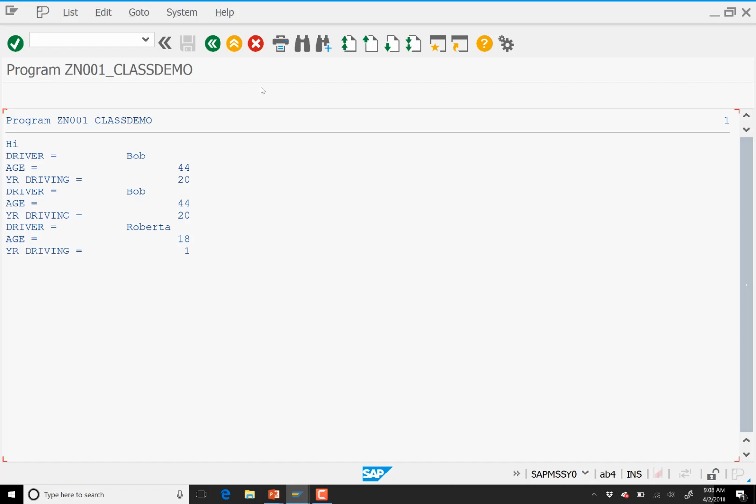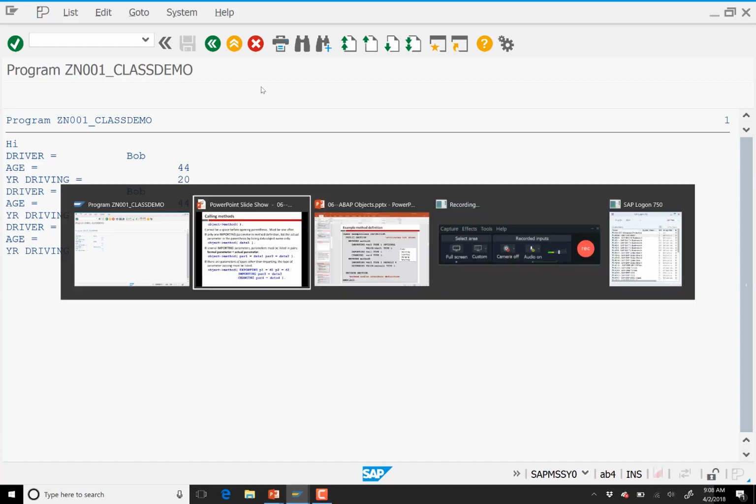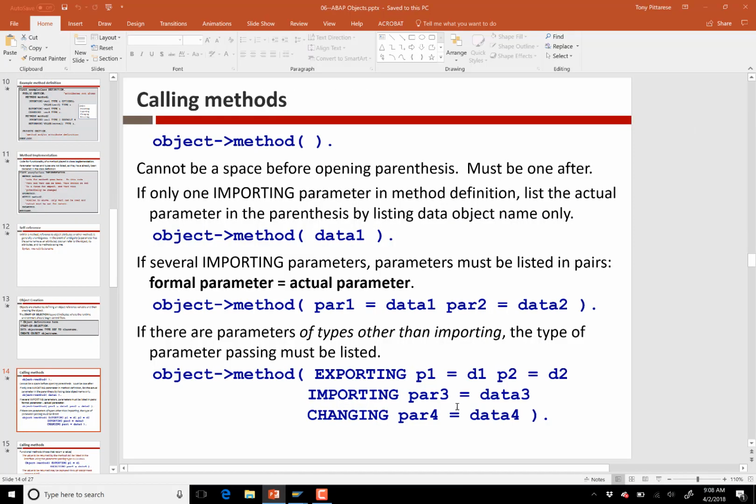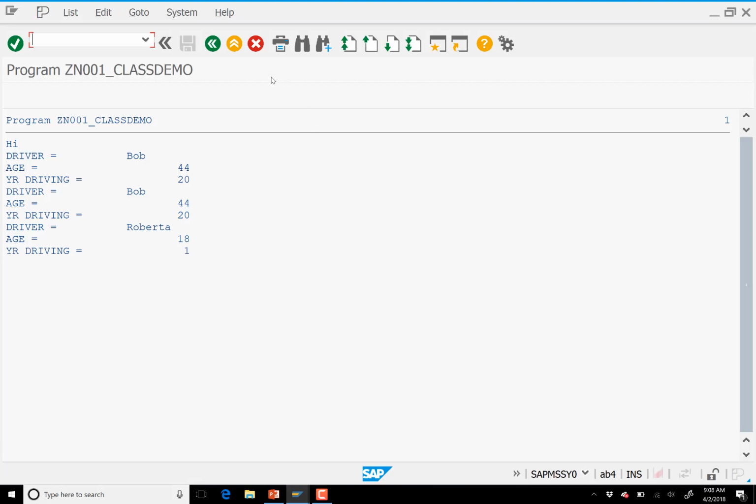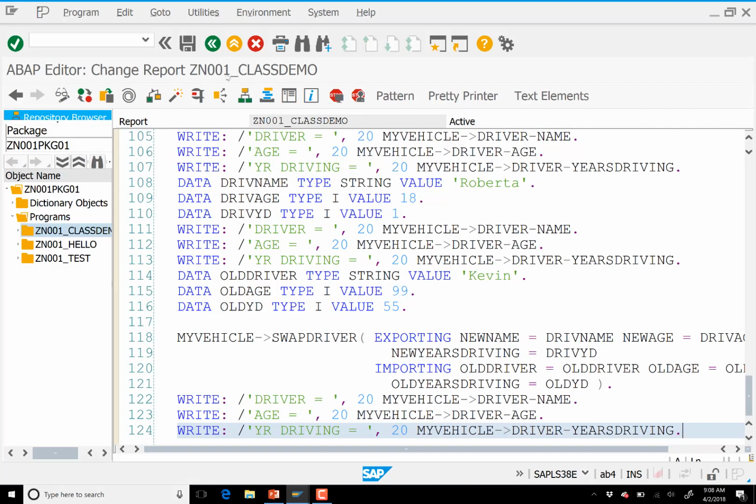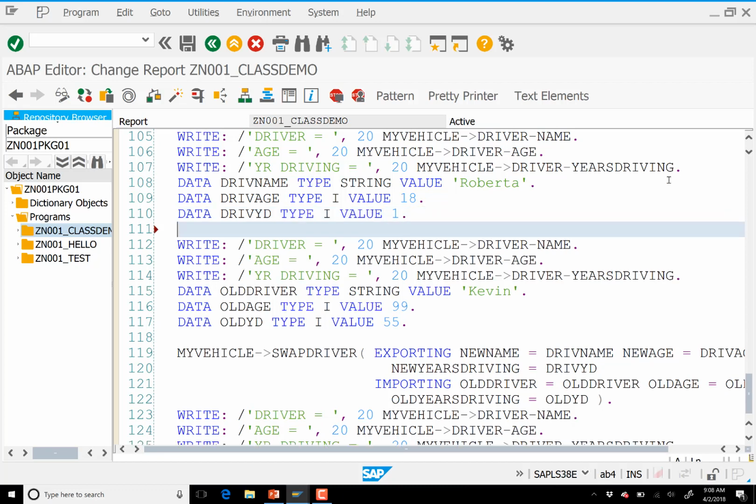Bob has been age of 44, driving for 20 years. Bob again, 44 and 20, and then Roberta, 18 and 1. Is that what we expected, to see Bob show up twice? You never assigned it back. That was just declaring it in structure. So then Roberta, Kevin, right? Yeah, but here's Roberta. Oh, did I never assign Roberta? Did I never call the method and set her? I didn't do that, did I? That seems weird. So let's do that real quick, because that was intended to happen right here.